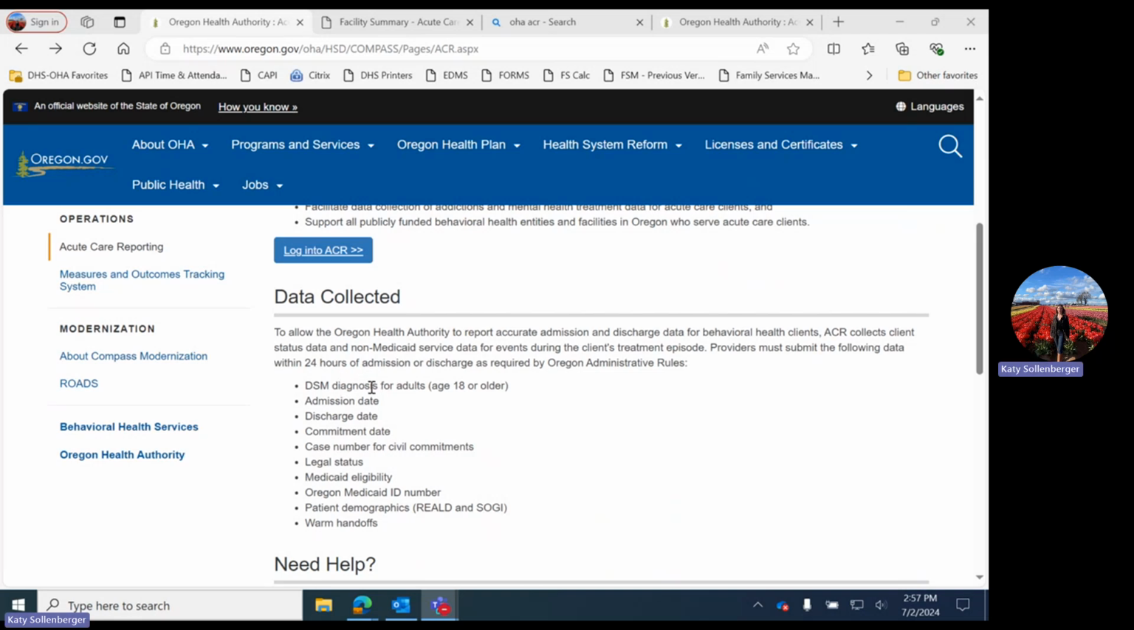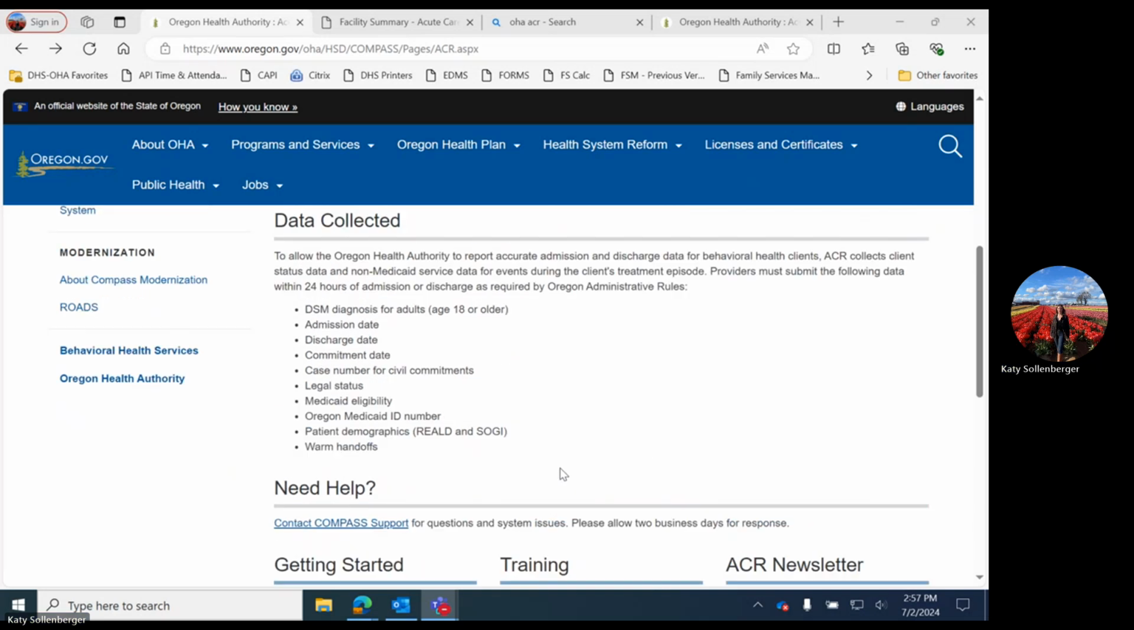Users are required to submit diagnosis, admission date or discharge date, commitment date, case number for civil commitments, legal status, Medicaid eligibility, Oregon Medicaid number, patient demographics, or REALD and SOGI, and warm handoffs.